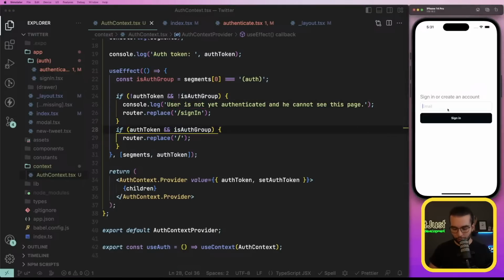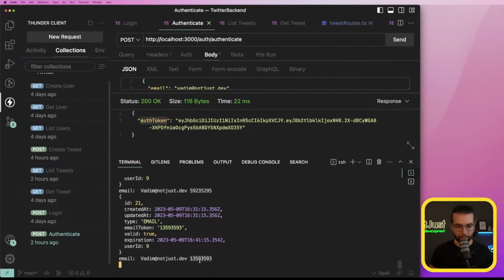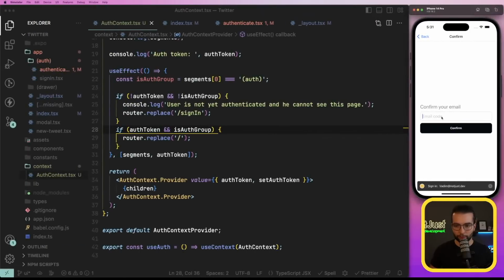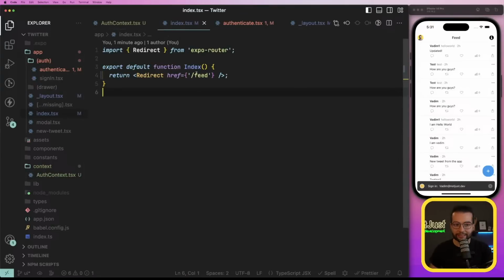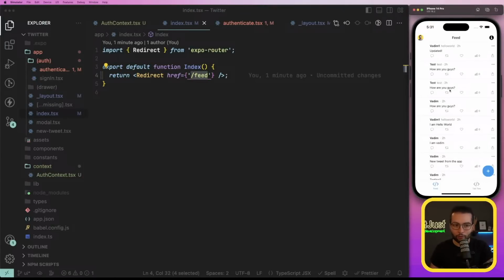But now if I'm going to sign in with dim at notJust.dev, get the code, put the code here and press confirm, now I'm redirected. And how does it happen? It happens because router replaces our screen with the slash, and the slash, which is our index, redirects us to the feed. And now we cannot go back because we are already signed in.